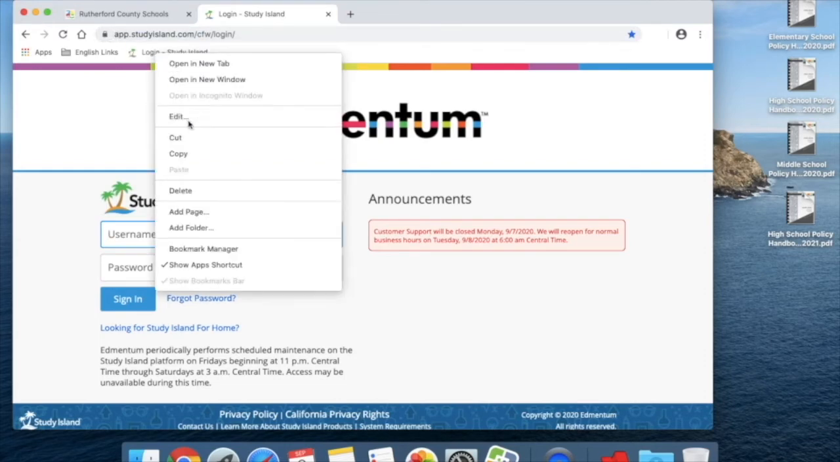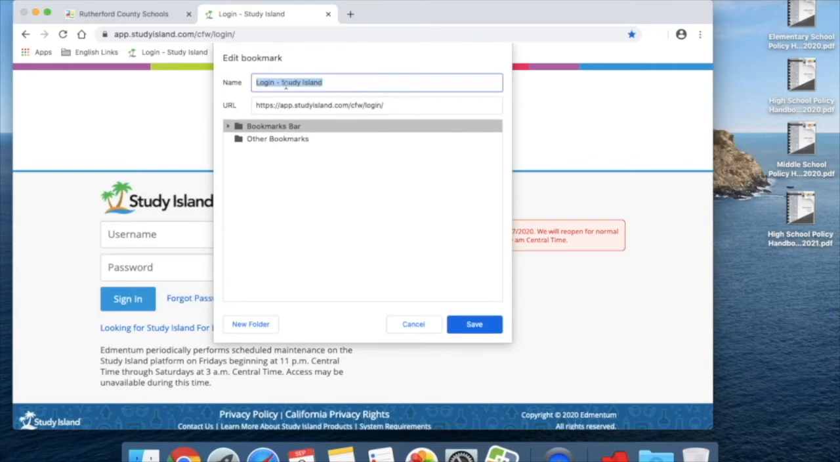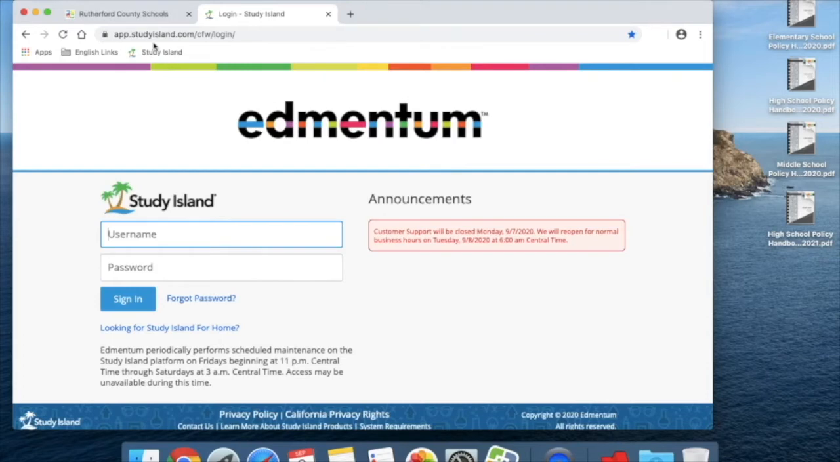You can right-click on it and edit so that it is named Study Island and choose Save. Then I can pick it up and drop it in my folder for English. This is a way to keep your bookmarks organized.